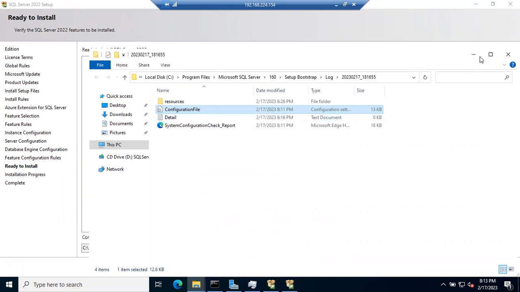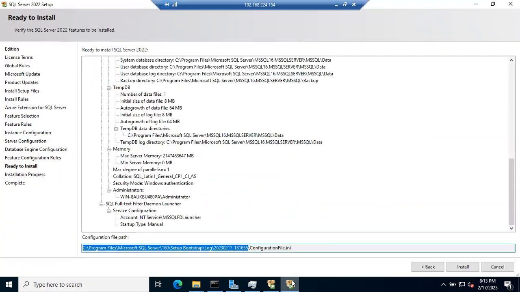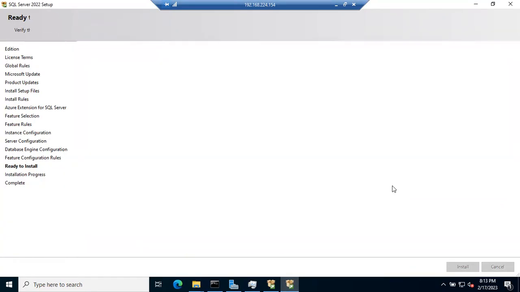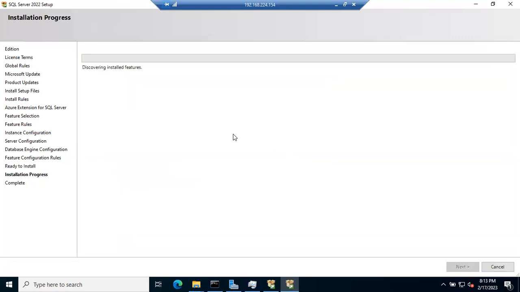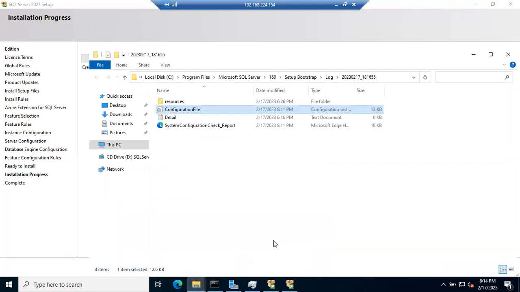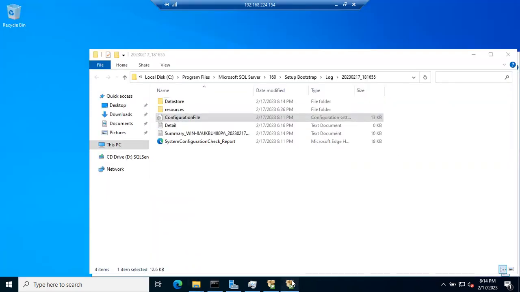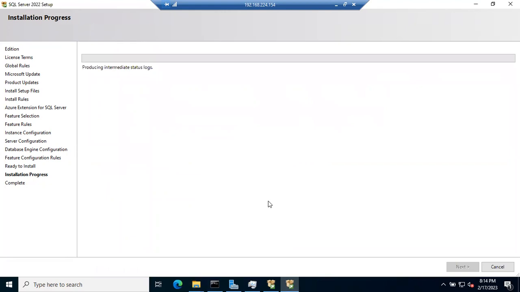When I click install, this file will be called inside the command prompt and it will start installing SQL Server. Now done, chalo, it was started. Installation is started, guys. Now this file will be called in the command prompt and then based on the file inputs, it will start installing one by one, what features we have selected, what options we have selected, what settings we have selected. That's it. You can wait and watch the installation.